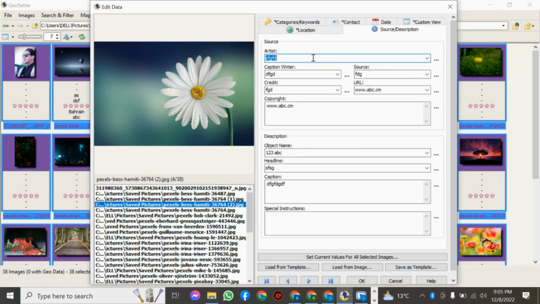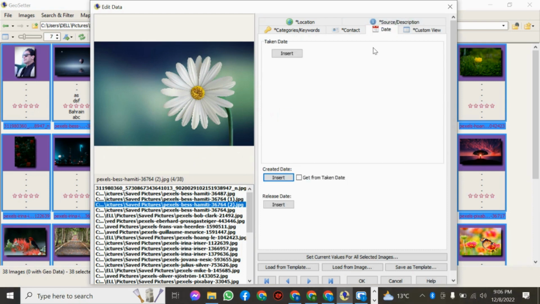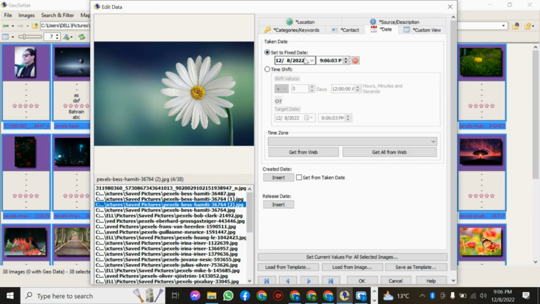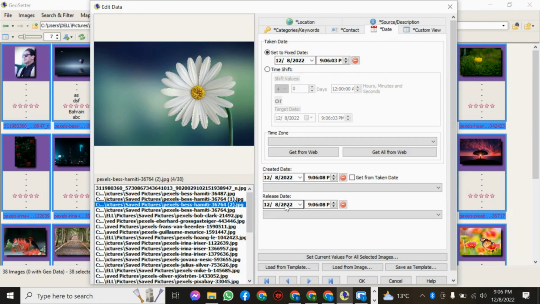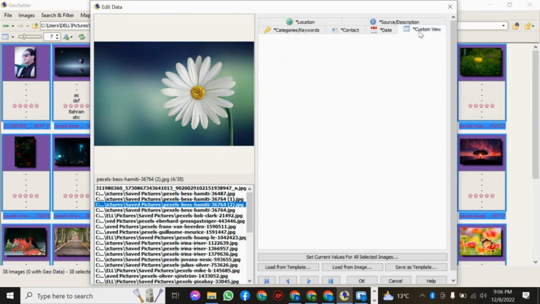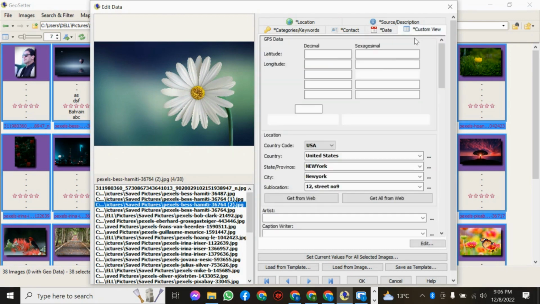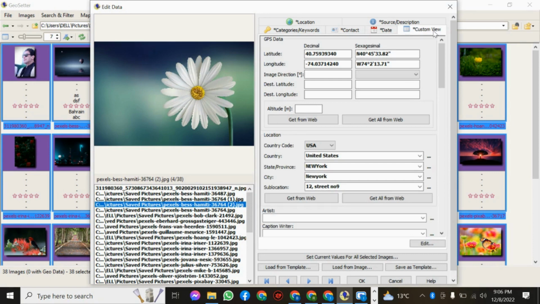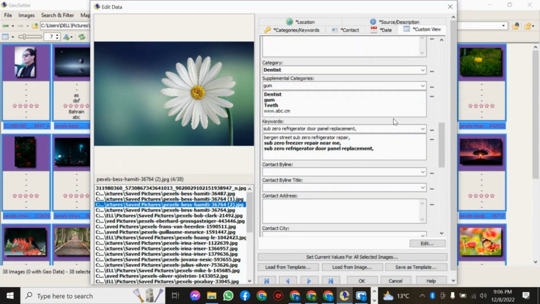Here in the search description you can add the artist name, like some random thing. And you have the copyright section, the object name, the headline, and so on. And here is the date section as well. You can add the date from here and create it, or play with whatever you want, because you have all of the options. And if I want to see it in a custom view, I have to click on the custom view. All of these sections will be here one by one, right?